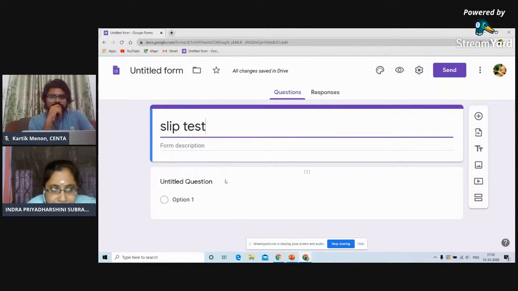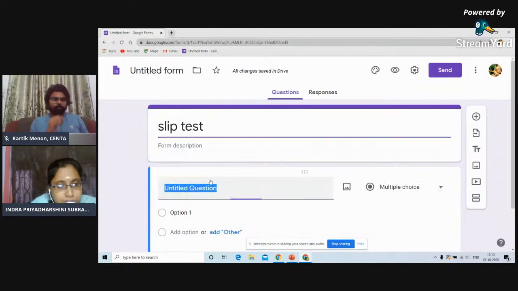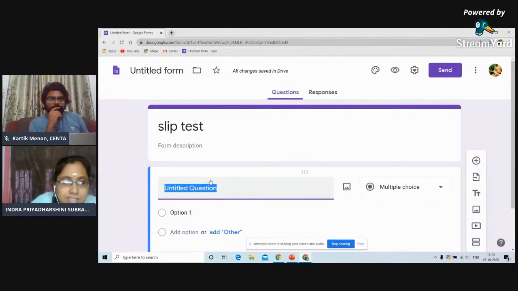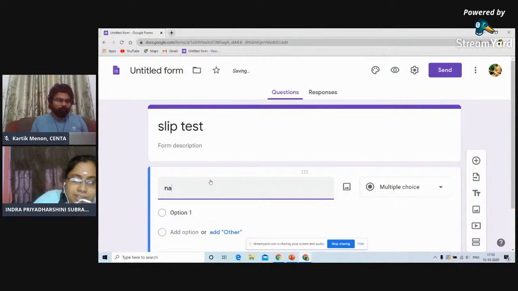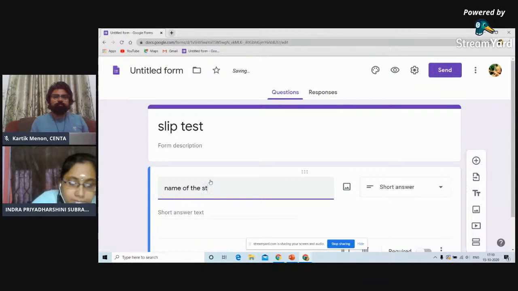So first you design the first page. For the first page, I'm just clicking here, and you are going to collect the name of the student. So I have given the name of the student like this.